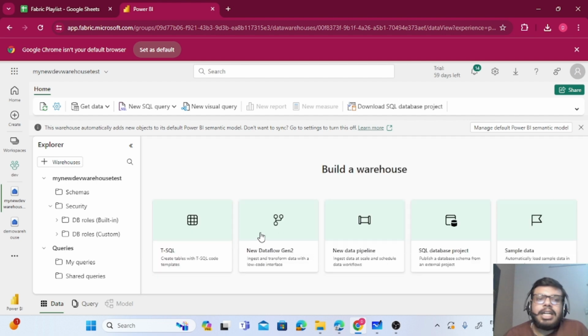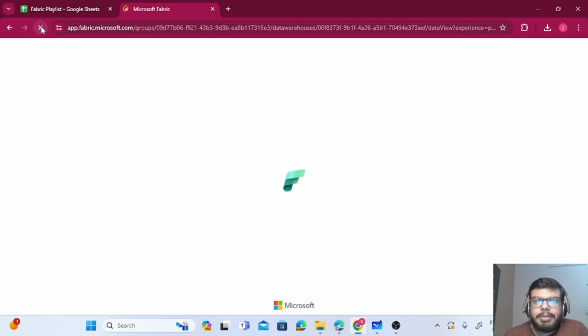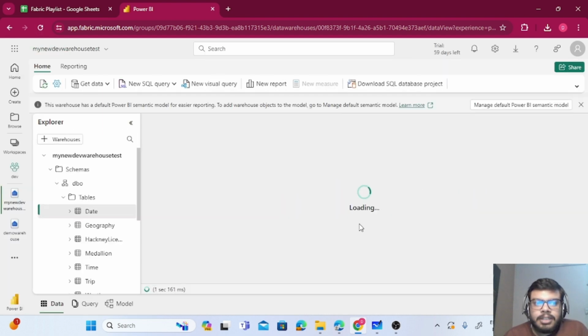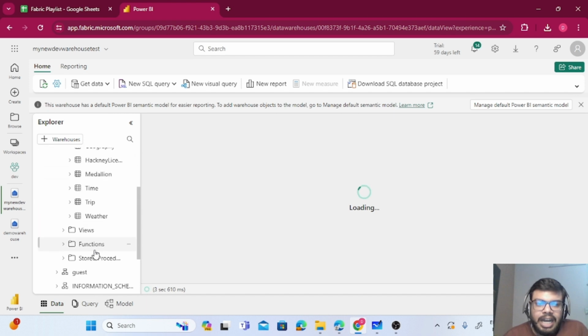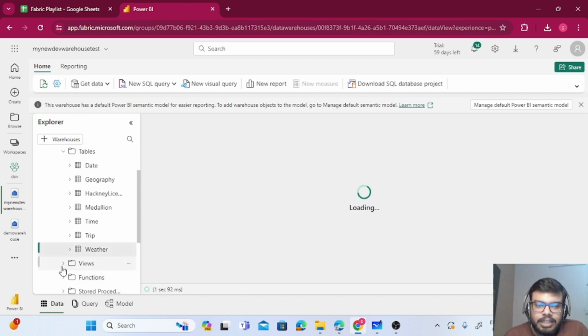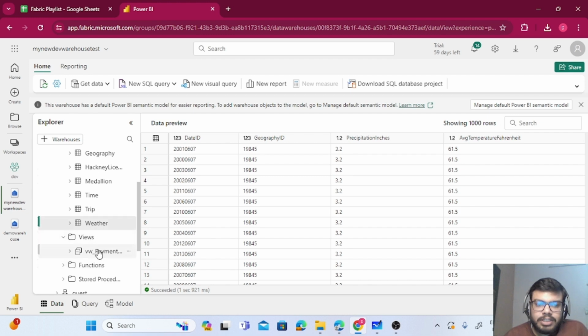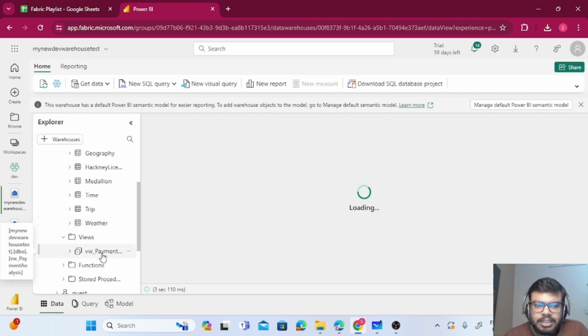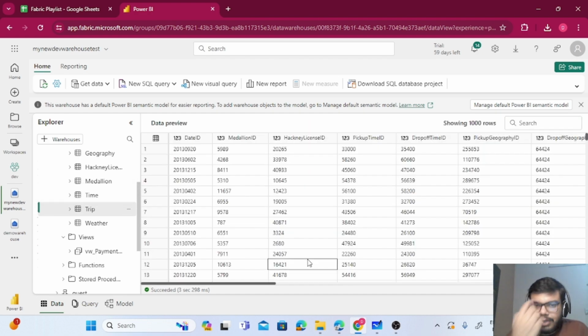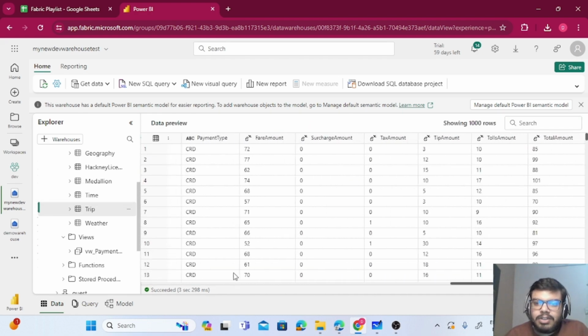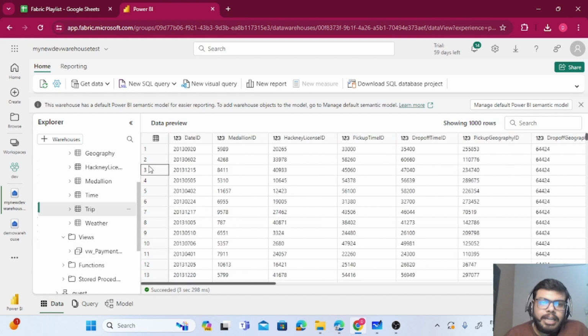All right. Okay. So my data is loaded. So let me just quickly refresh it, and I will be able to see the data. All right. So you can see I got some tables. If I go to views, I have some views. So I have a view payment, I guess. Okay. And then I have weather, trip. These are the tables. You can just click on any of the tables, and then the table will load. And you can see the top 1,000 rows here. It's a preview, right? Data preview.